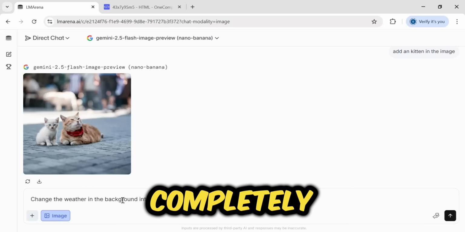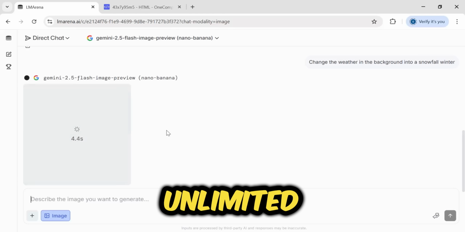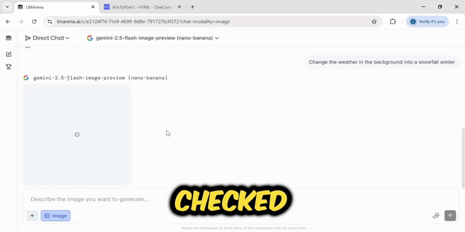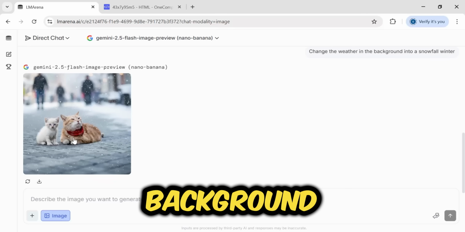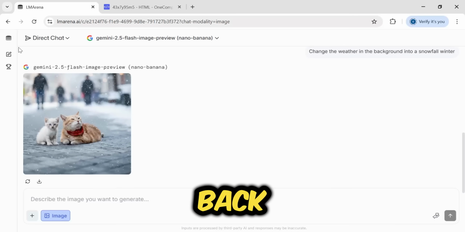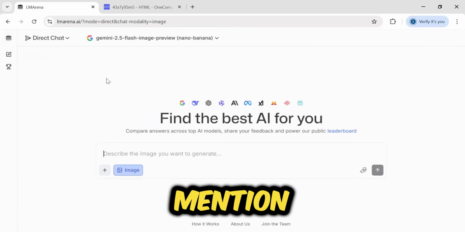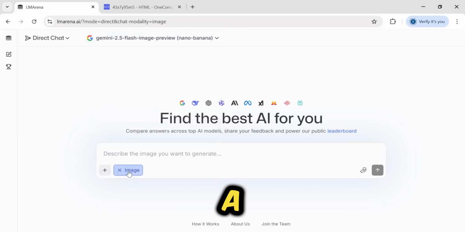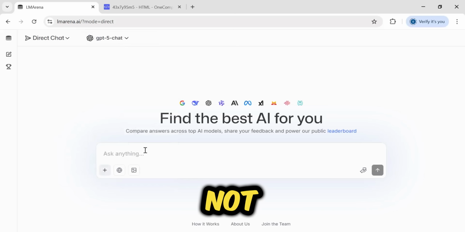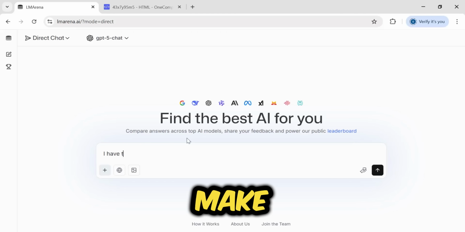But here it is, completely free and unlimited. You don't need to worry about anything. I have once again checked for you, changing its background, and Nano Banana is working perfectly fine here. Now, I'll go back to direct chat. One thing I should mention is that whenever you start a new or a direct chat, the previous data gets deleted. It's not saved in any chat history, so make sure to save it.